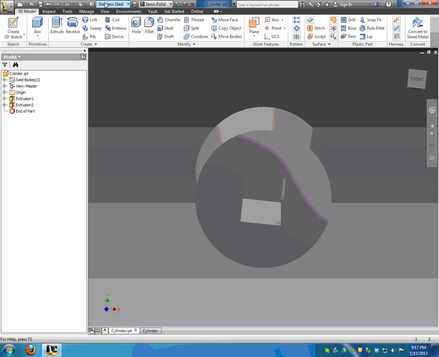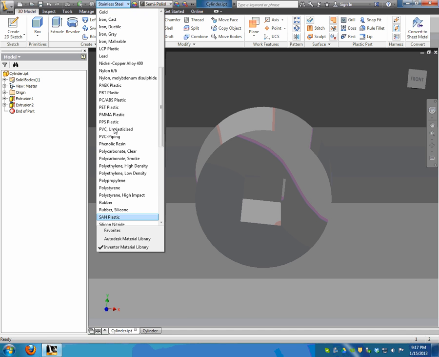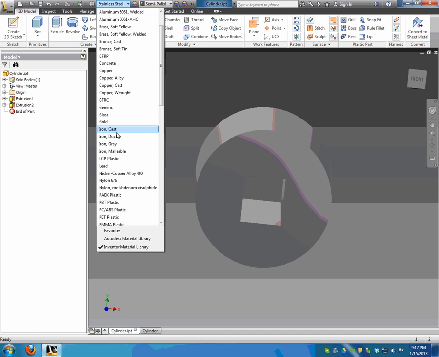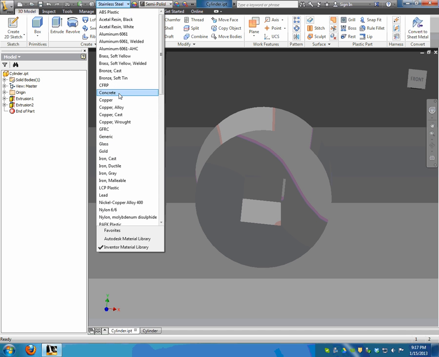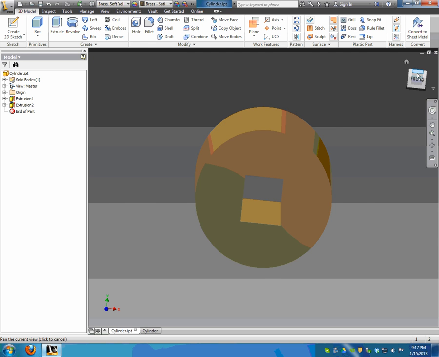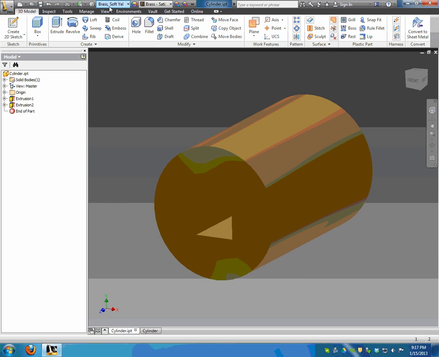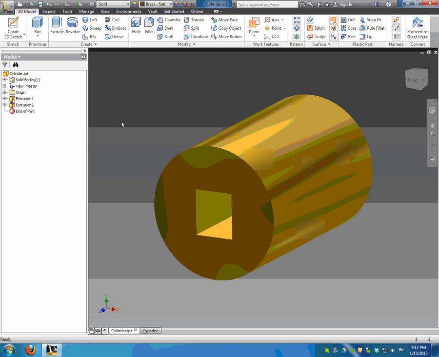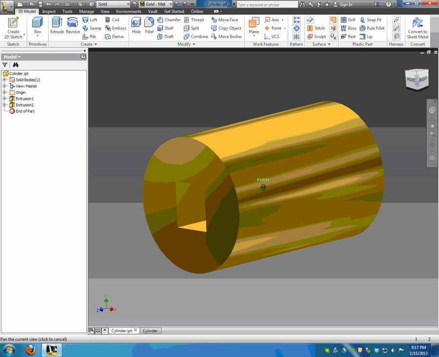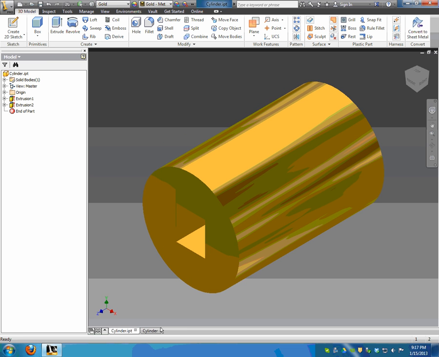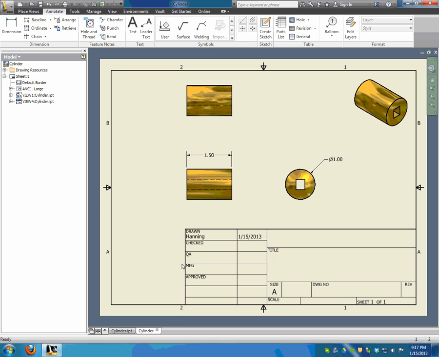And shoot, they came back and said they wanted it back to brass. So we got to make it brass again. So brass, soft yellow. There, now we got it. And then they say, well, we have some money. Let's make it out of gold. Now we have a nice gold look to it. So we have that, and now we got to make up our print. Look at that. It changes the material, put the hole through it.